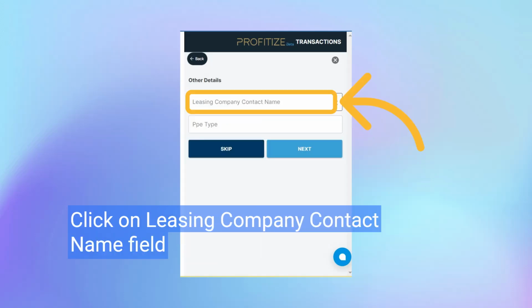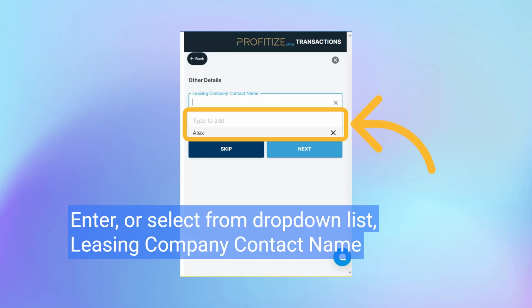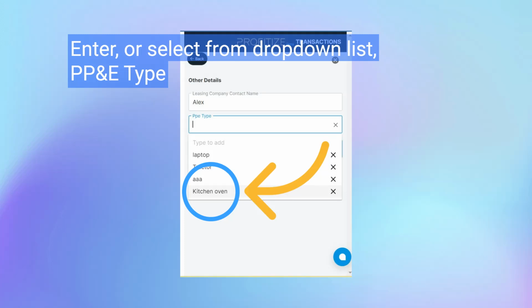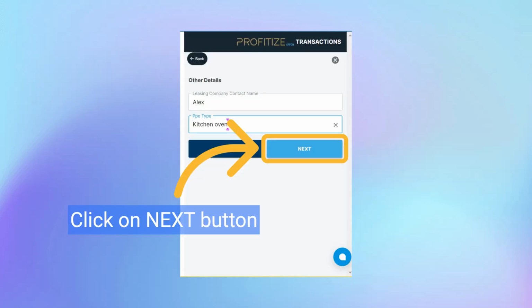Click on the Leasing Company Contact Name optional input field. Enter, or select from the searchable drop-down list, the leasing company contact name, here, for example, Alex. Click on the PP&E Type optional input field. Enter, or select from the searchable drop-down list, the PP&E type, here, for example, kitchen oven. Click on the Next button to move to the next screen.